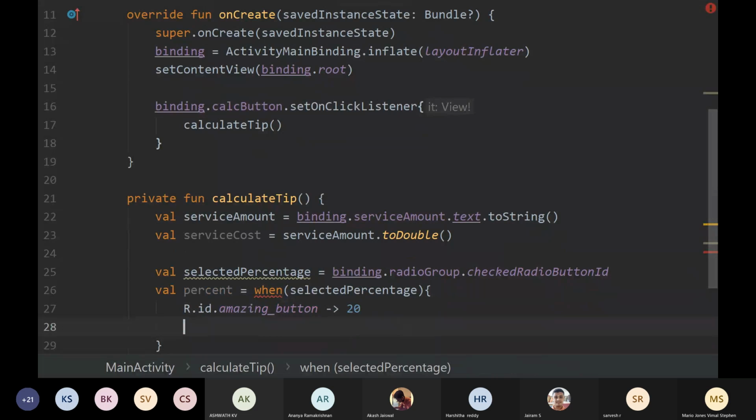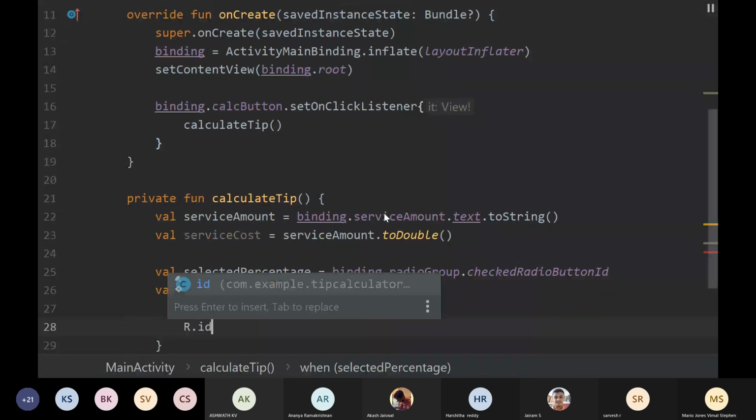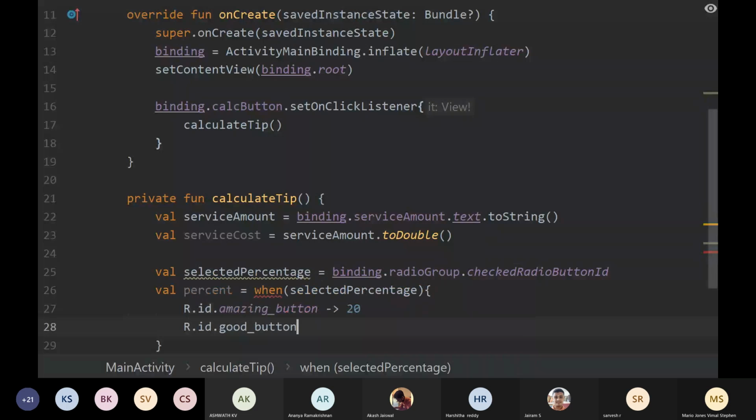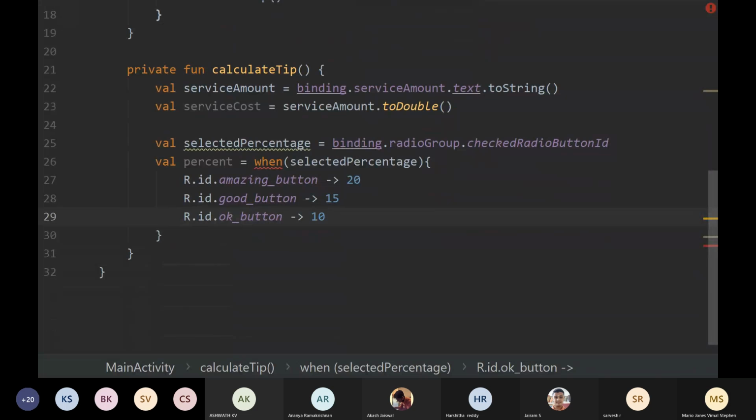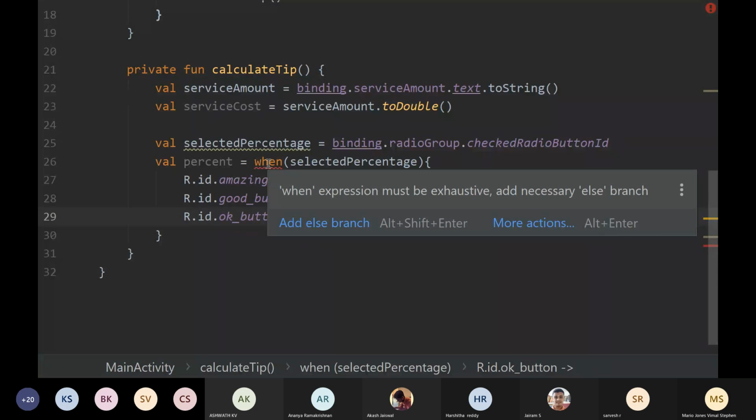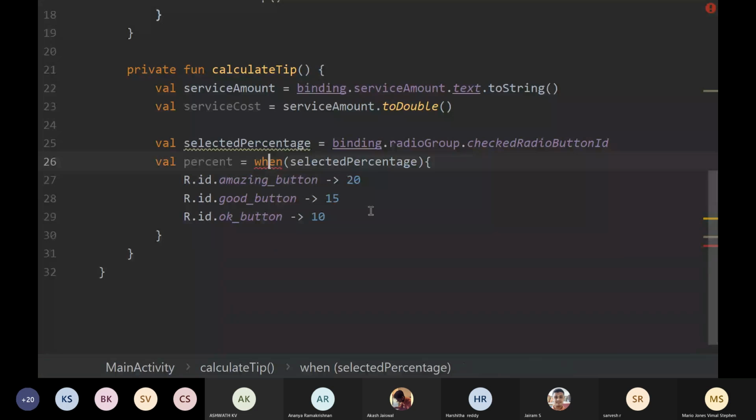20%, right? And if it is r dot id dot good button, we have it as 15%. And if it is r dot id dot OK button, we have it as 10%. Else we'll just give it 0% tip. Fine. So is it clear till now?